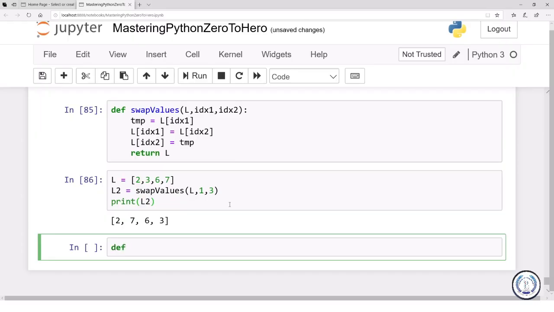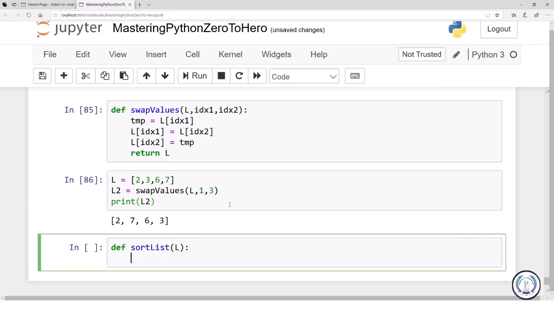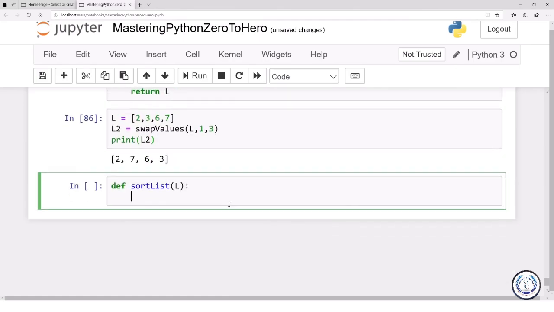So let's define sort list. Let's say that's our function. It accepts a list and it returns a sorted list. Okay, what should we do? What do you think? What should we do for the very first time?